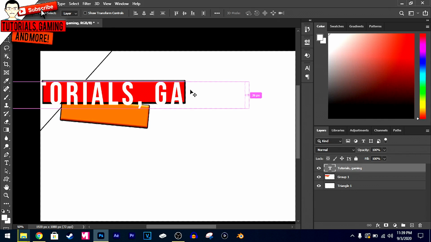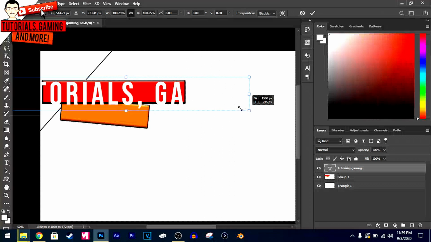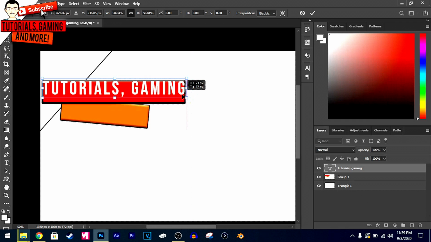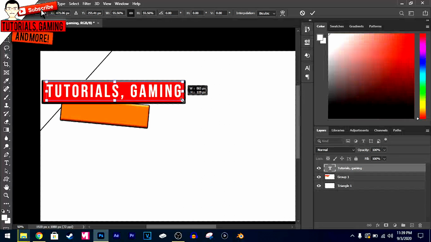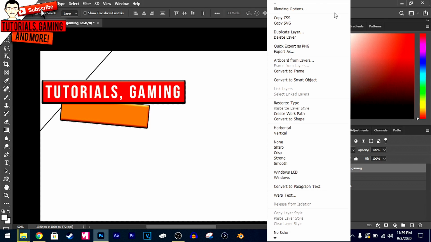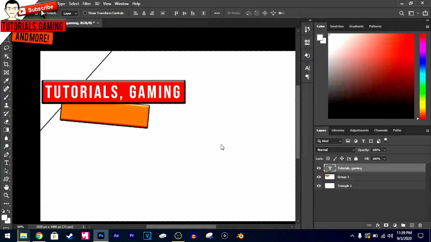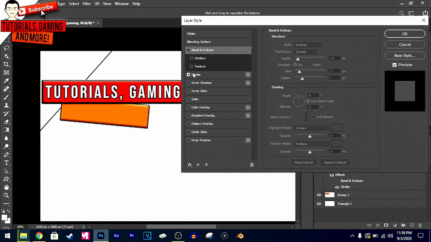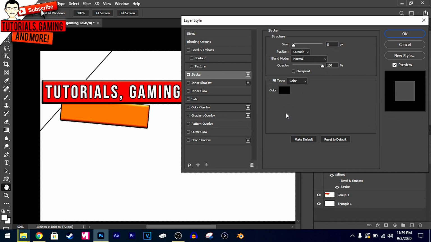Select the move tool, press Control T, hold down Alt and click and drag in to resize it. Enter to verify the location, and you can use the arrow keys to move it around as well. I'm going to right click, blending options, select a stroke. No, I don't want the bevel emboss on this one. Stroke, 5-point pixel.